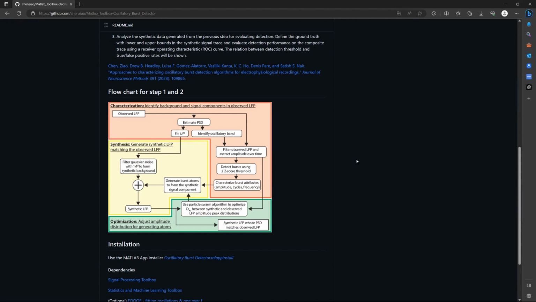In the final step, analysis, we evaluate the detection performance using the synthetic data generated in the previous step. We define the ground truth by specifying lower and upper bounds in the synthetic signal trace. And to assess the detection performance, we employ a receiver operating characteristic, or ROC curve, which shows the relationship between the detection threshold and the true and false positive rates. This analysis allows researchers to assess the reliability of the detection algorithm and fine-tune the threshold for optimal performance.